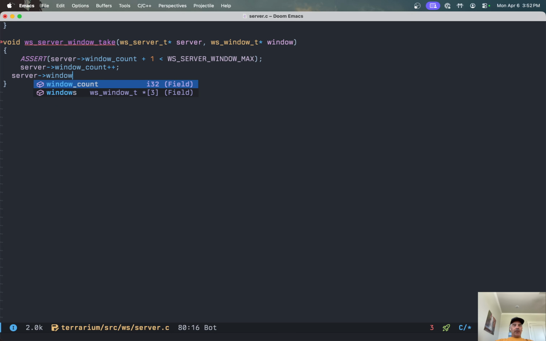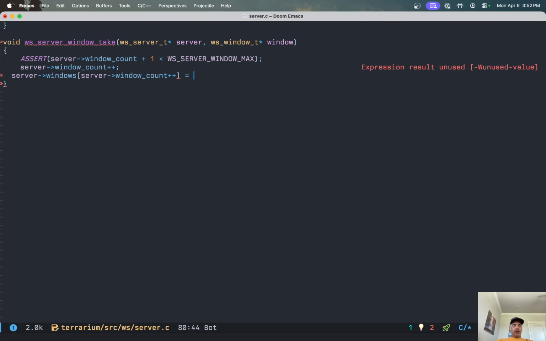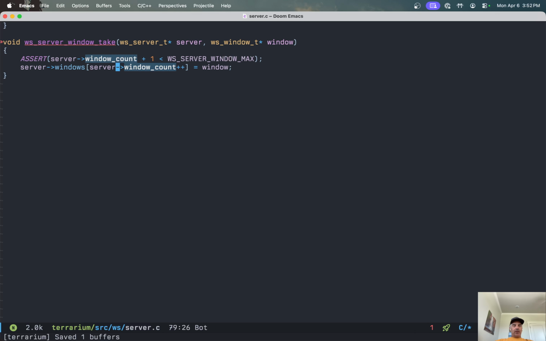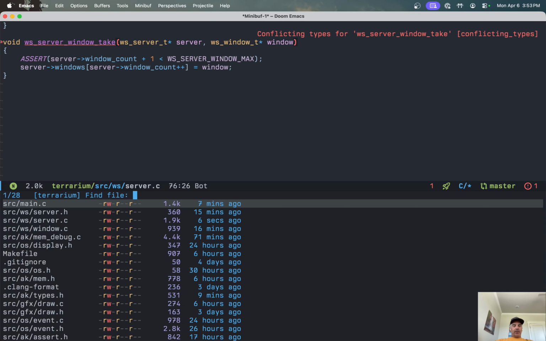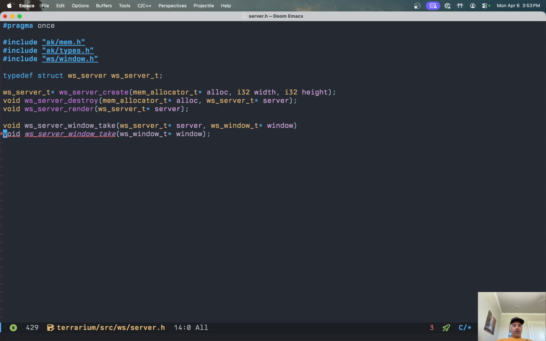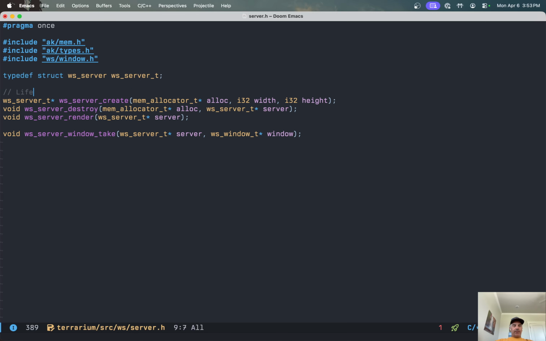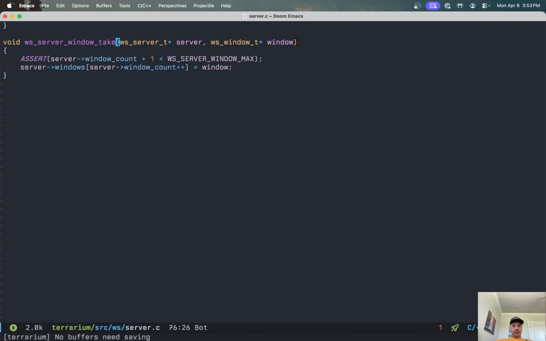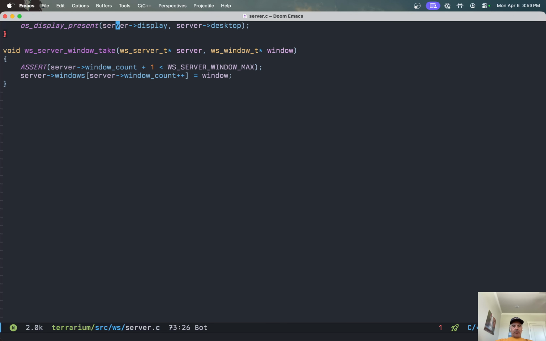Server window. Oh, what am I doing? I'm going to put this in here. Count plus plus. I think these are life cycle. These will be something else. All right.